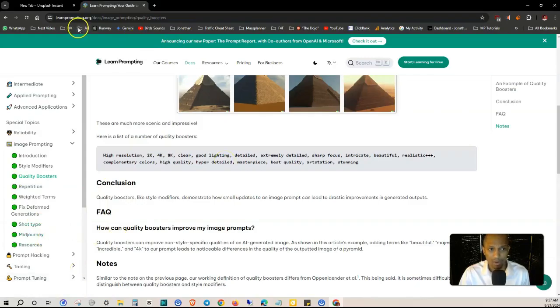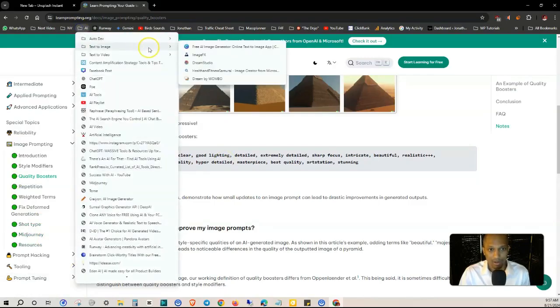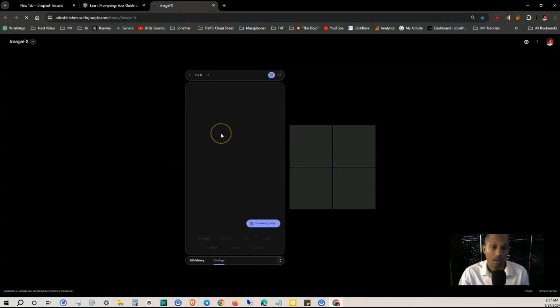Now I do have some recommendations as far as text to image software. There's a free AI image generator with Canva. I don't really recommend it right now. I haven't checked in about a few months though, so it might have improved since. But what I've been using is ImageFX, which is from Google. And in this video, we're going to be talking about MidJourney.